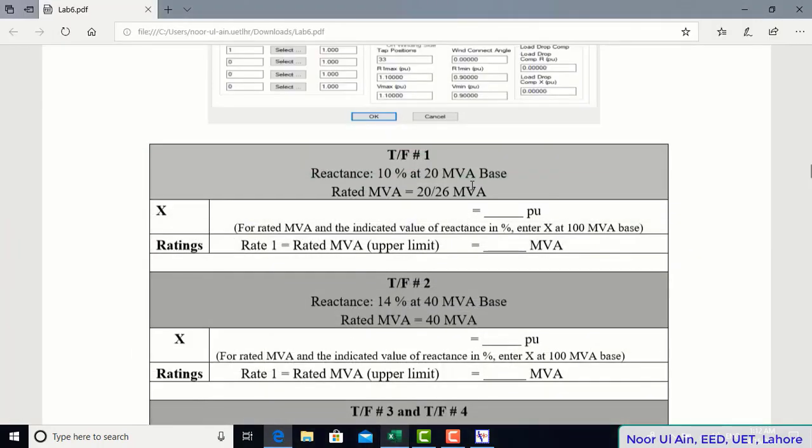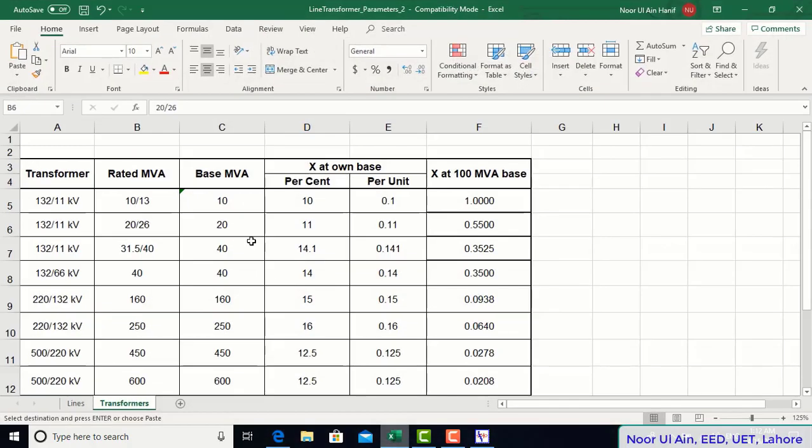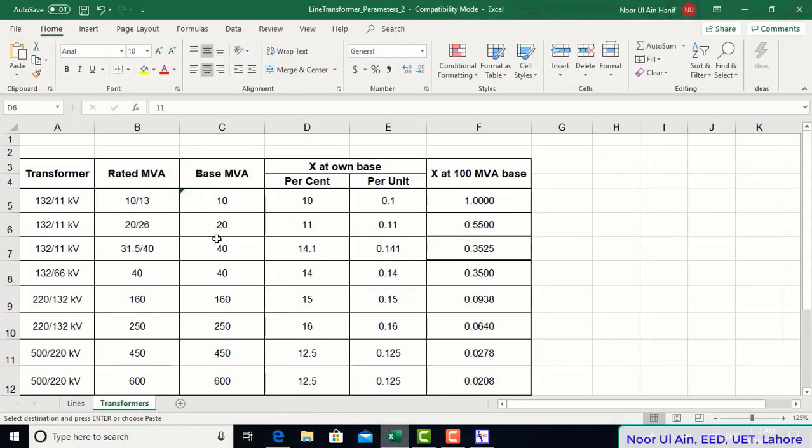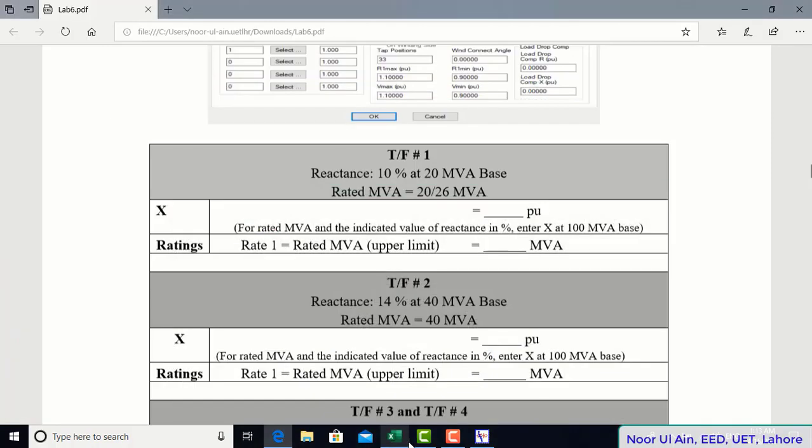And next thing I have to see is the percentage reactance. Now percentage reactance is 10% at 20 MVA base. So I have to check whether my percentage reactance is at the 20 MVA base. Sorry, this is the transformer 2026, and this is 10% at 20. You can see base MVA is 20, but my percentage reactance is not 10, it is 11. So I have to change it and make it 10, and then I have to see the reactance in per unit at 100 MVA base.